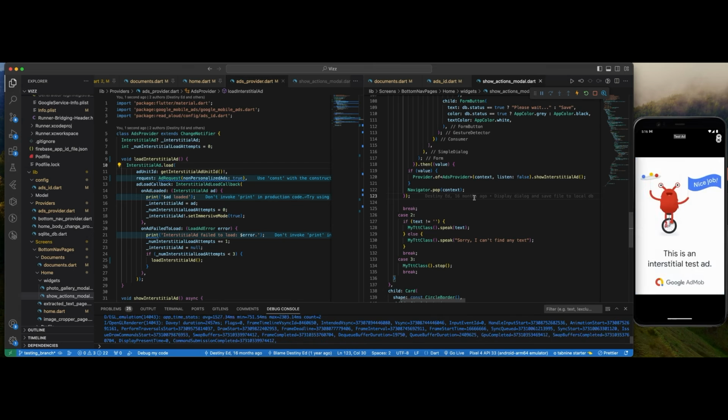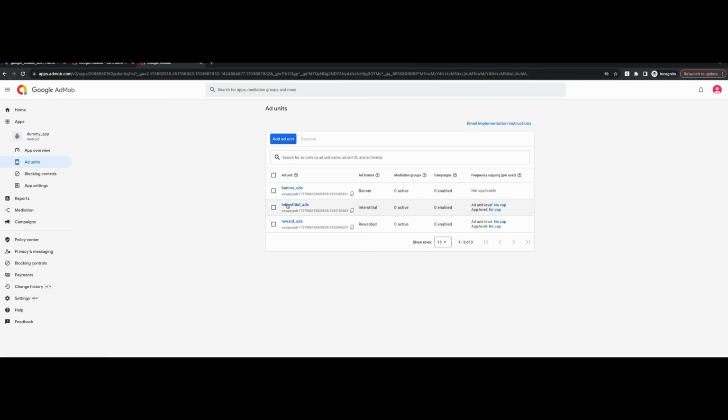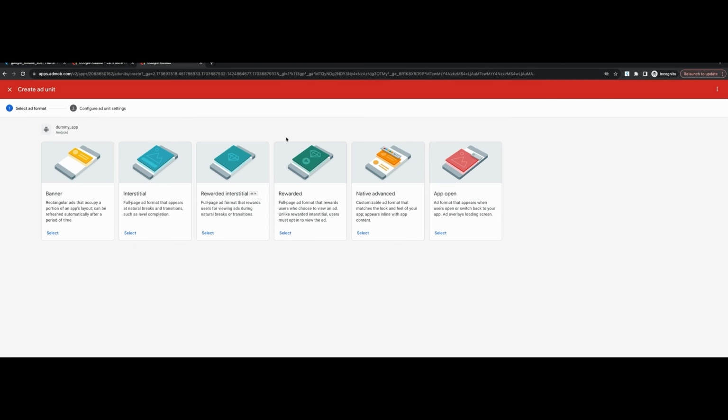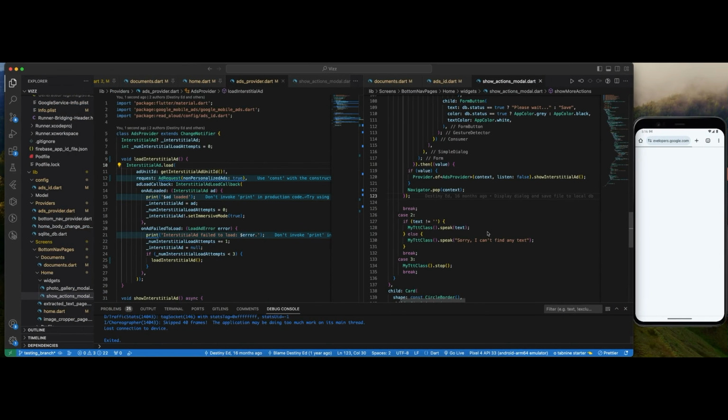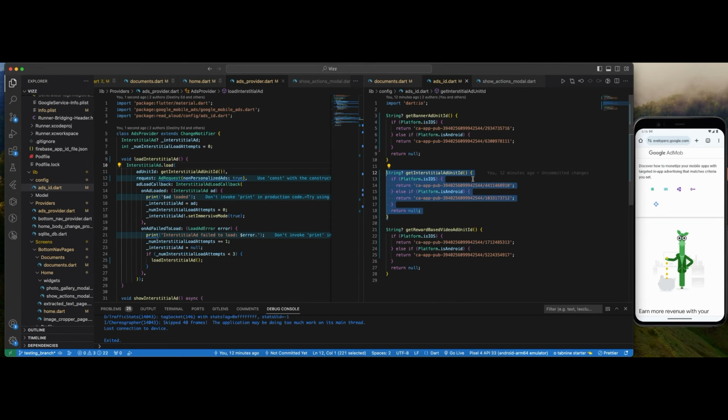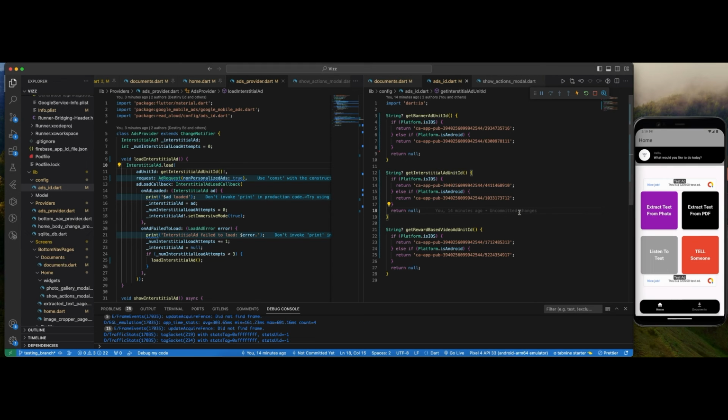So when you want to deploy your app now to production, you can just come here because we already created an interstitial ad unit. You click select, okay? You just have to copy this string, this ad unit ID, and then replace it with this one here. Just replace it with this interstitial ad here. All right, so let's go back to our app. Now that is how you monetize your application using banner and interstitial ad.